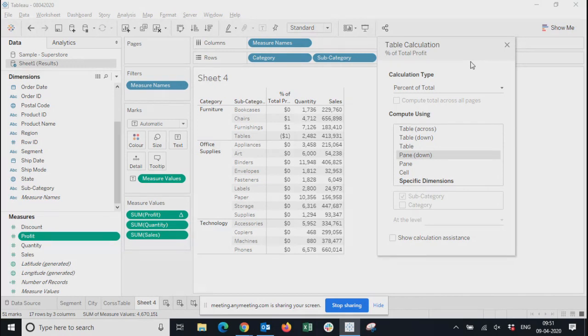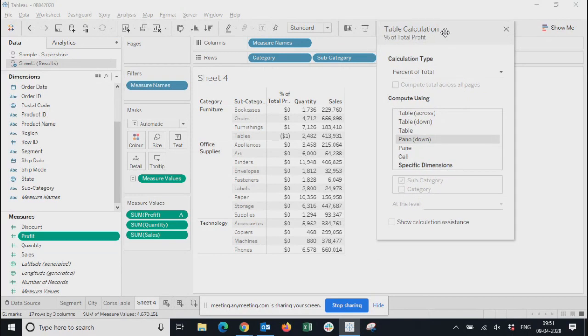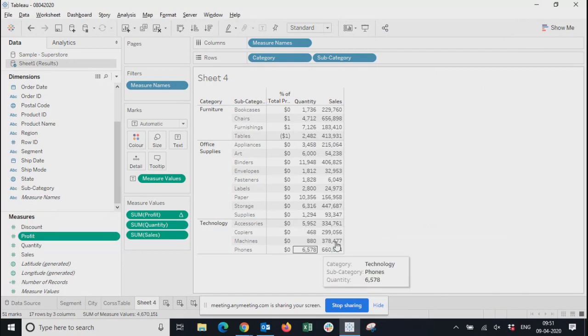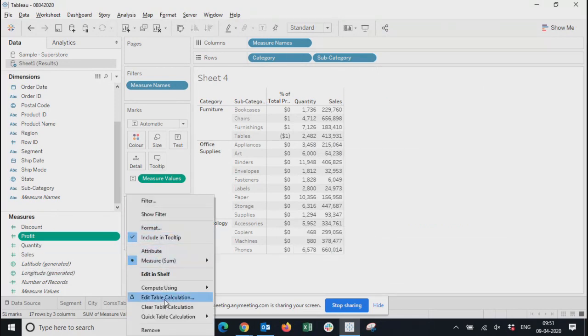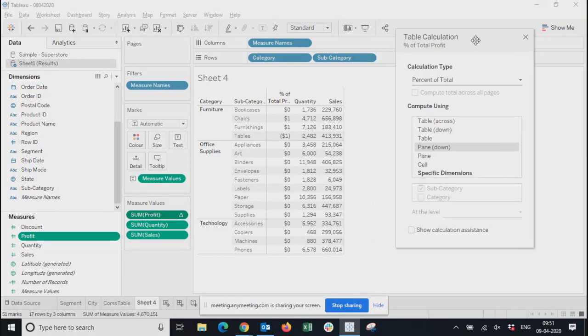No, Satya. Okay, fine. So basically, this table calculation will not give you the profit percentage, because this is what the percentage of total does. Table calculation is basically in a particular table, whatever table calculation you apply, it gets applied over that value, right?